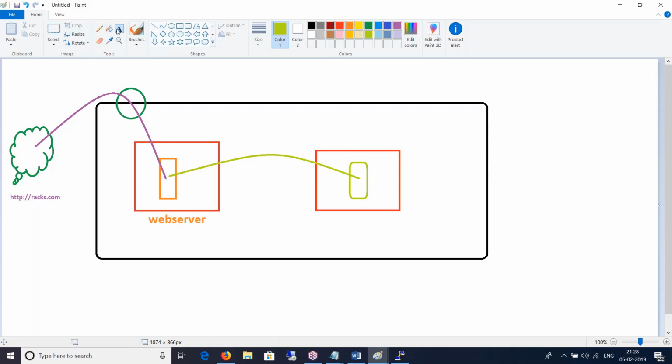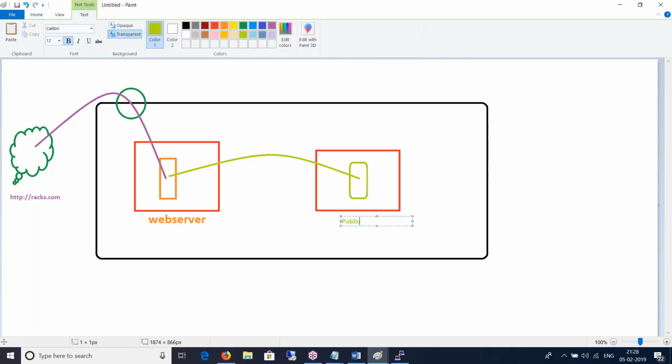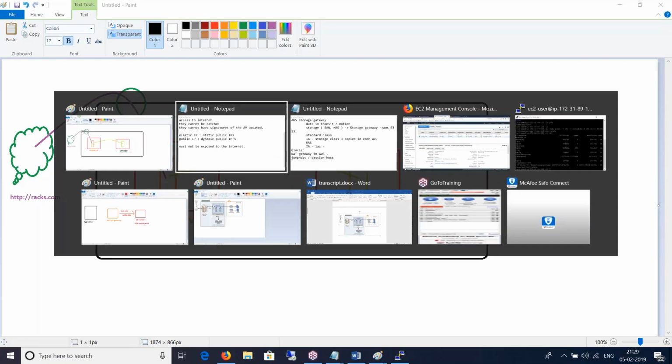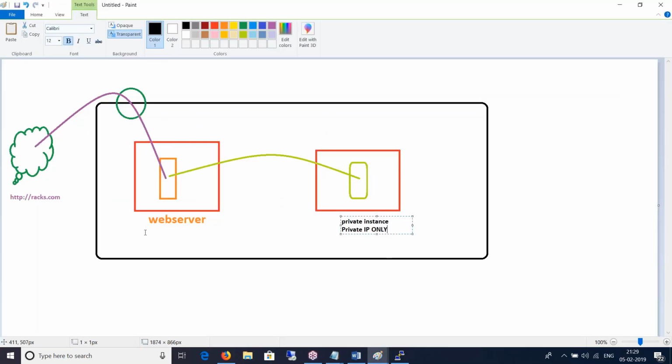So this machine will be private. This will be a private instance, and I'm calling it a private instance because it has a private IP only, strictly, because I need to follow these compliance guys. Whereas this machine, which is a web server, will have a public IP because people are accessing it from the internet, and hence it must be exposed to the internet over a public IP. Static or dynamic doesn't matter.